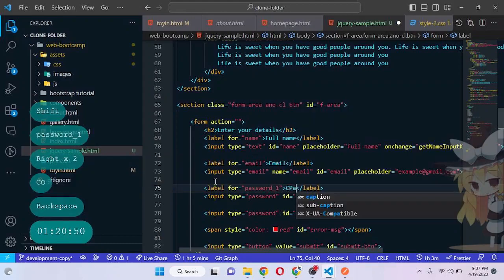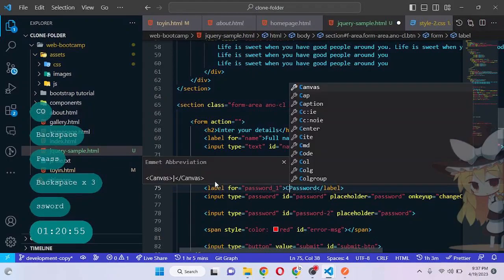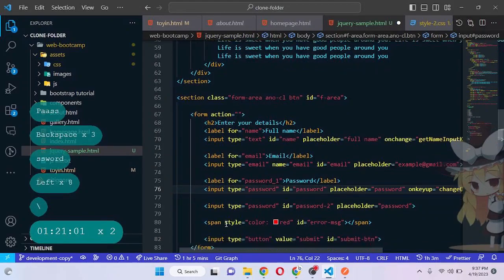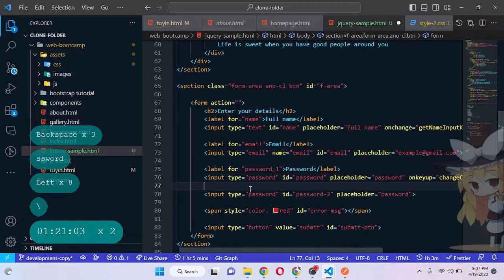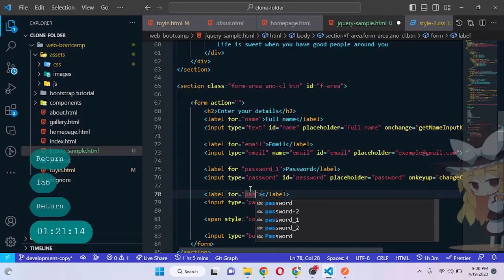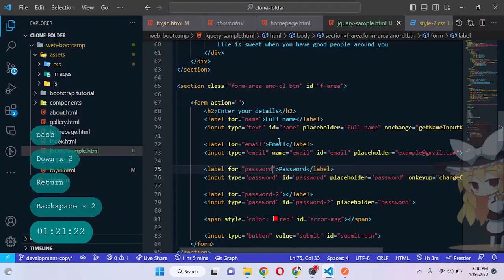Password. Then here is the second password. Now your label, the for attribute inside your label should be pointing to your ID, and this one will be ID-2. This one now is not correct, so it should be the same thing as the ID. So always ensure that the for is the same thing as the name.